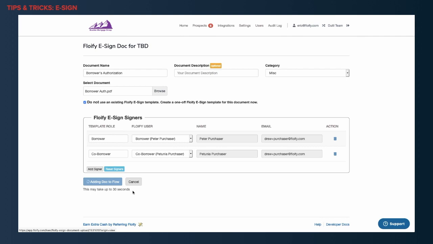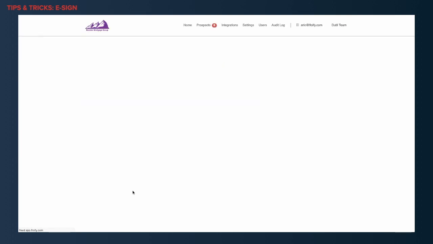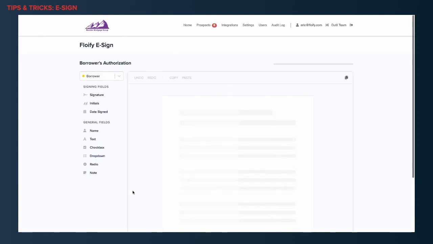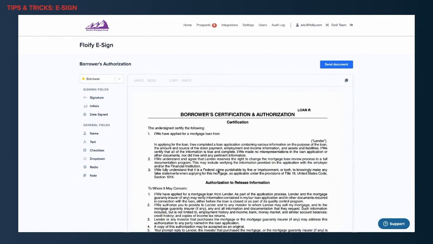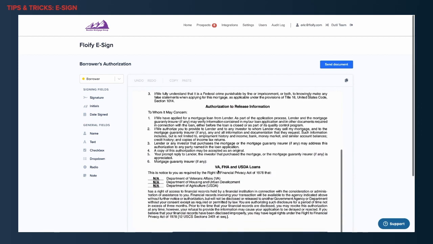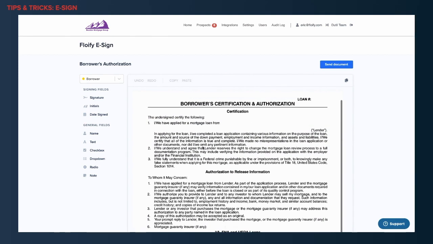it can take up to 30 seconds to load here. So let's just give it a few seconds. And when it does finish loading, this is what you're going to see here. Now, I have my borrower cert auth, so here's the document. All right, and then over to the left, let me just click out of that. Here's my signature, my date. I can put a name, text box, all the different options over here to the left that I need.